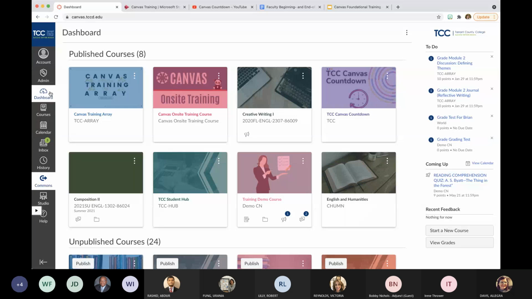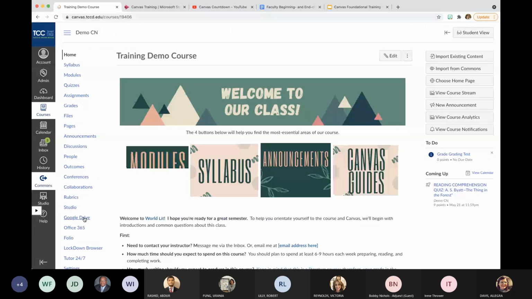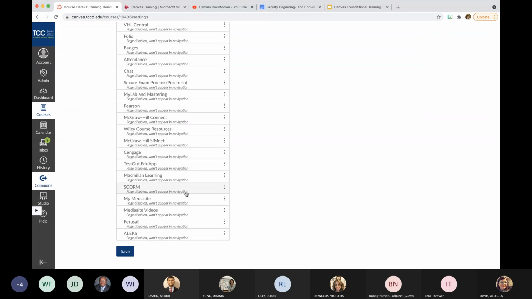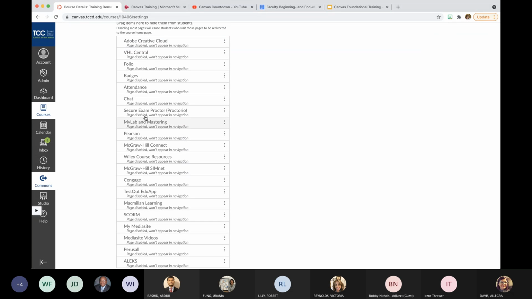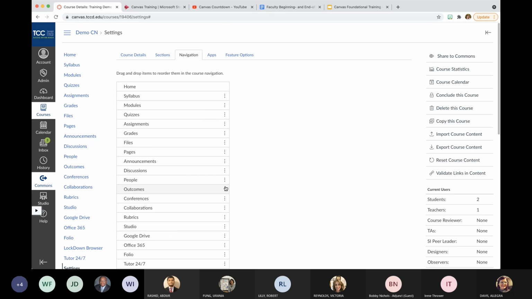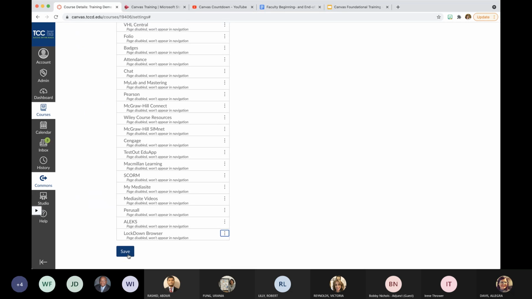Absolutely. Yes, Proctorio is another one of those tools. So if you use Proctorio, that's also something that you can find. Settings, navigation. Secure Exam Proctor. So again, you click the three dots, enable it. And then if you use Respondus, that's called Lockdown Browser. But if you don't use Respondus, you can click the three dots and disable it. And then again, just remember to hit save.